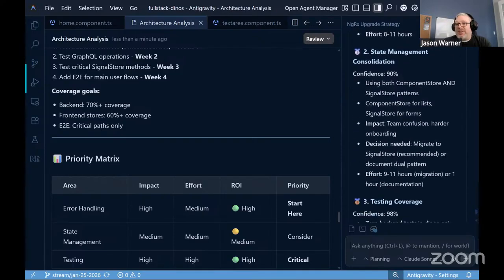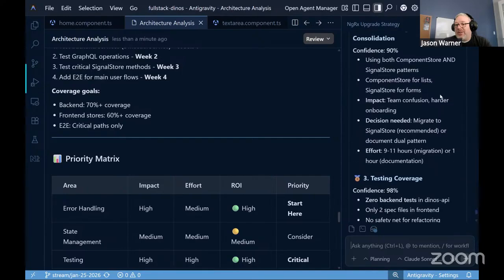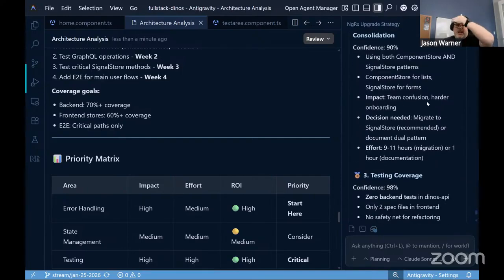State management consolidation. This is the one that I was hoping it would call out. And it didn't disappoint me with a 90% confidence rating. We're using both component store and signal store patterns. The impact is potentially team confusion, harder onboarding.